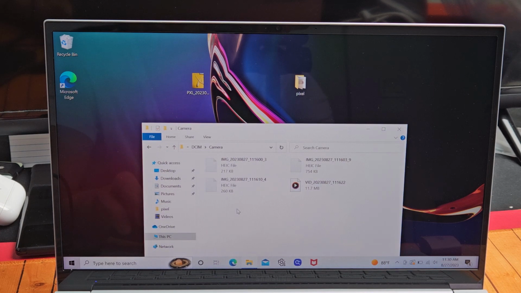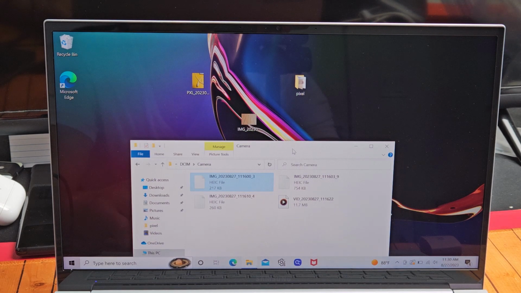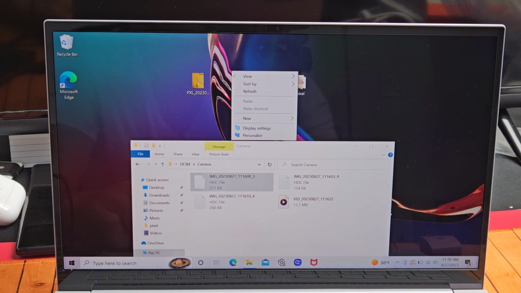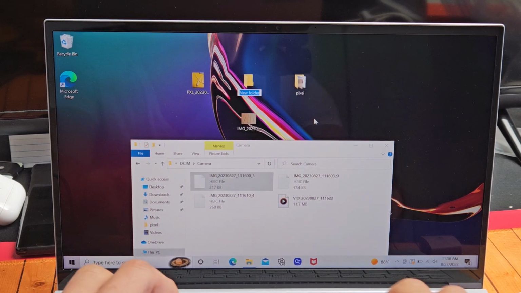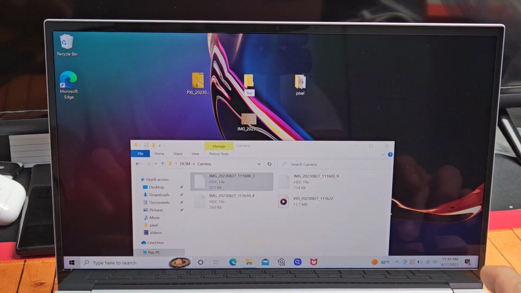So from here, if I wanted to save, let's just say I wanted to save just this one photo on my desktop, I can just drag and drop it on my desktop right here. Let it go, and voila, it's there, right here. Okay. Or what I typically do is I'll go to the desktop here in an empty spot. I'll right click on my mouse. I'll go down to new, go to folder, and I'll name this folder Fire.